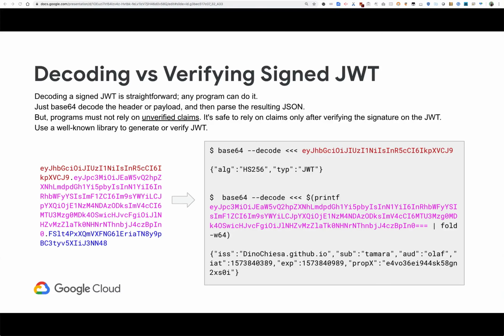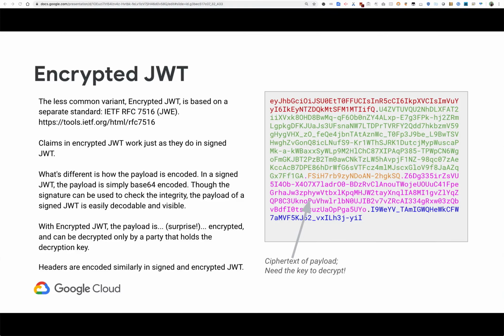And to do that, you probably need to rely on a well-known vetted library to do the verification. So just be careful of that. The less common variant, Encrypted JWT, is also based on a related standard, RFC 7516. The claims work exactly the same way.